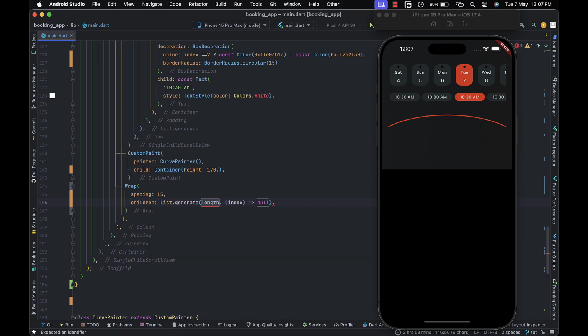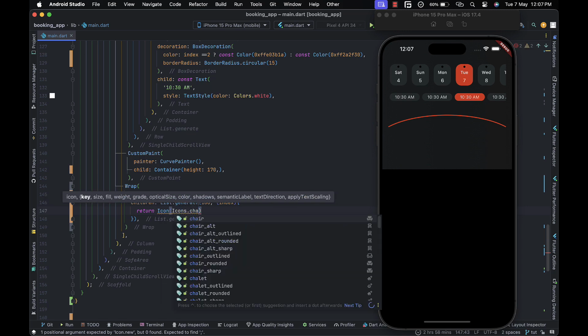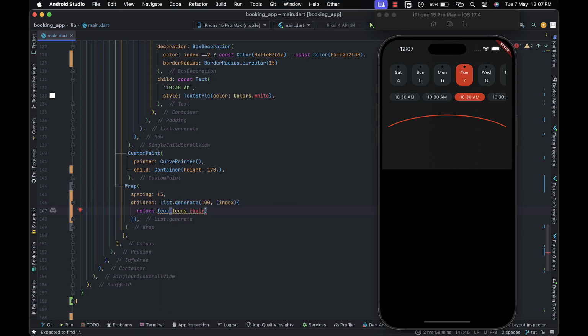So list.generate, you need to pass in the length. So I want 100 chairs. Then we pass in our index over here and return a widget, right? So in here, I'll be returning an icon, and the icon name is going to be the chair icon. So it's going to be Icons.chair, and saving the changes.